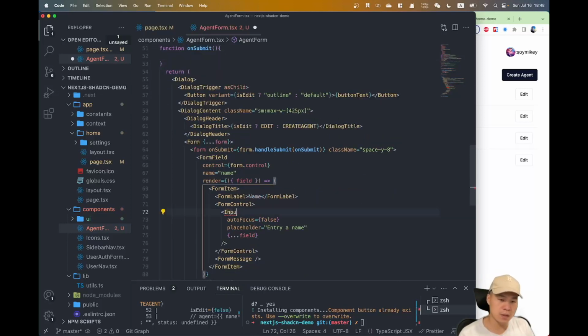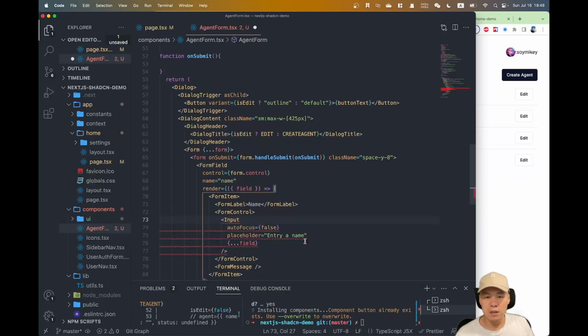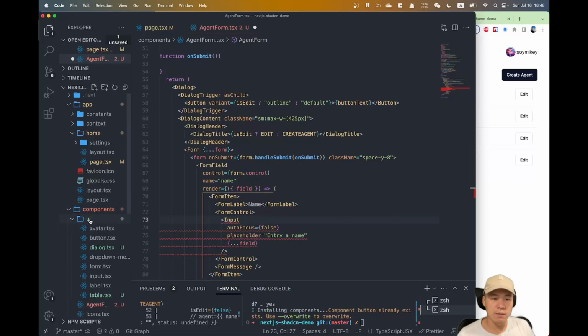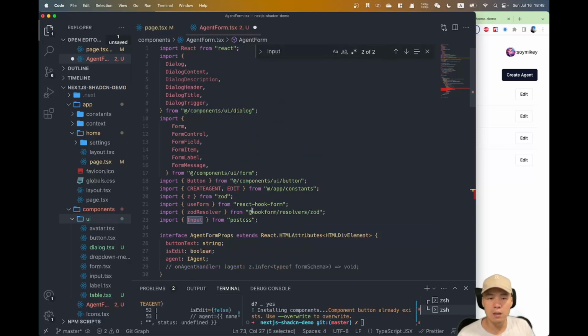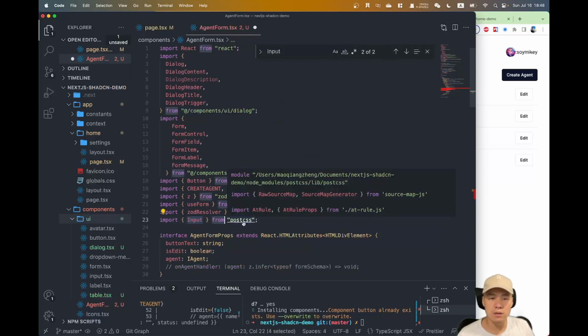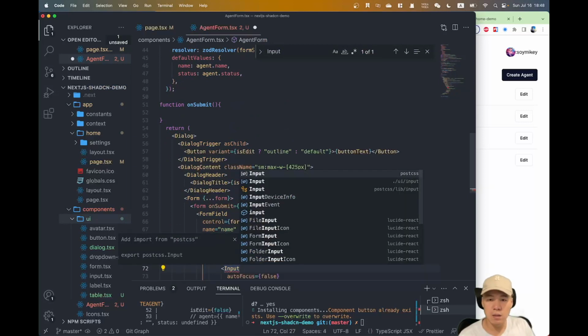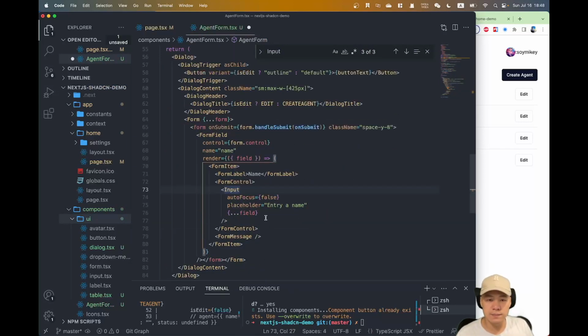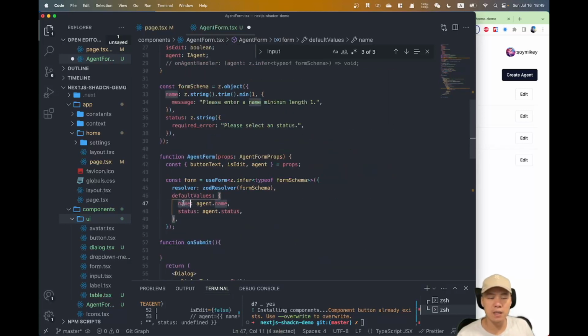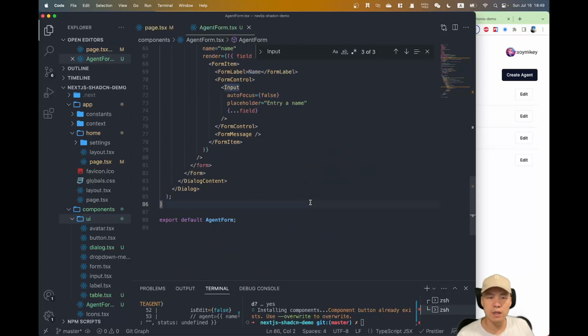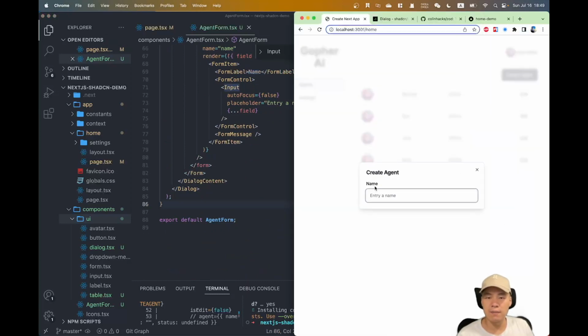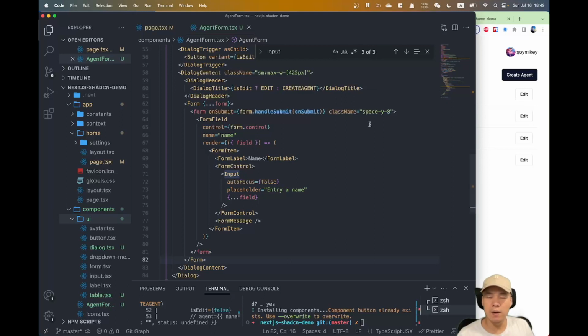And we have an input. Do we have an input UI here? Yes. No, not from post. From UI, yes. And the name is the name from default value. Let's check that. Great, we have a name field.